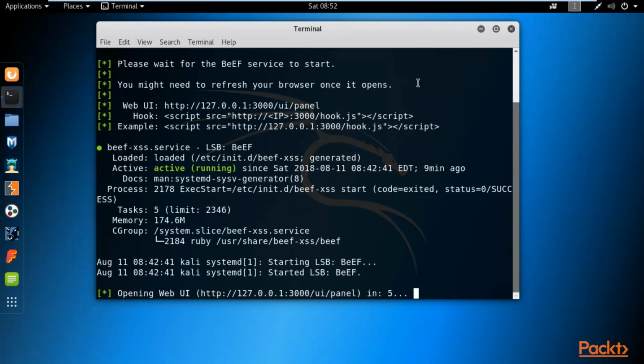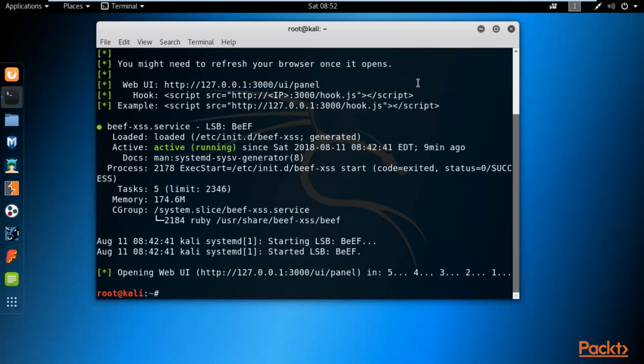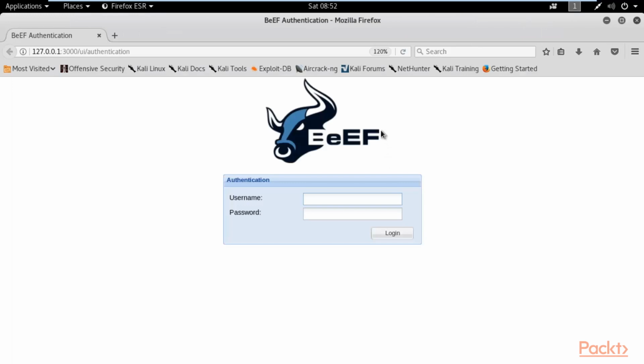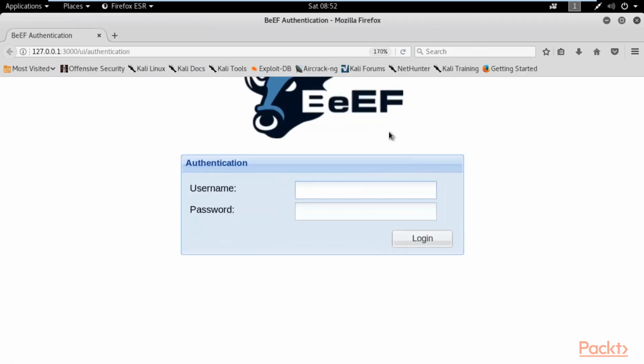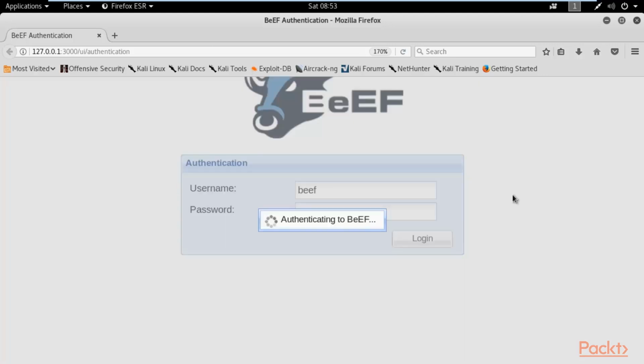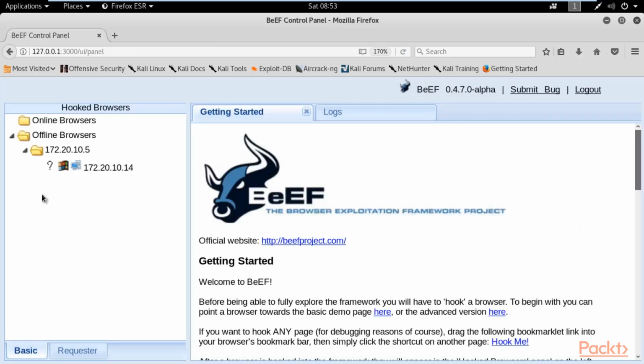So here BeEF is starting. Okay, so when you click on that, this browser will automatically open. You don't need to open this, it will automatically open. It is asking for a username and a password. So the username is beef and the password is also beef. So click login to open the control panel of the BeEF framework.